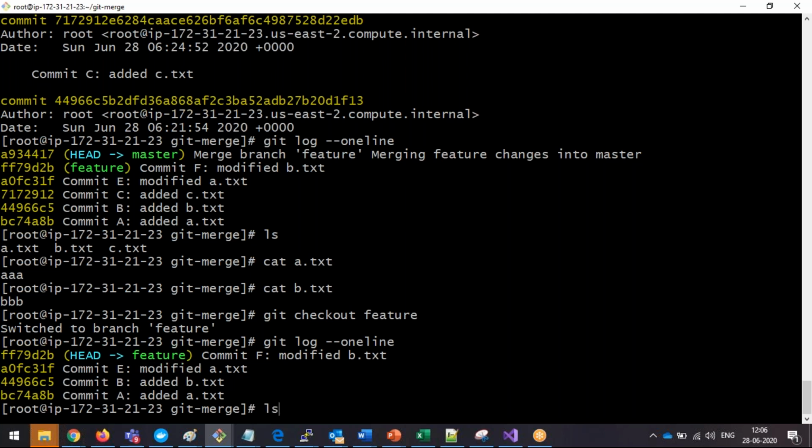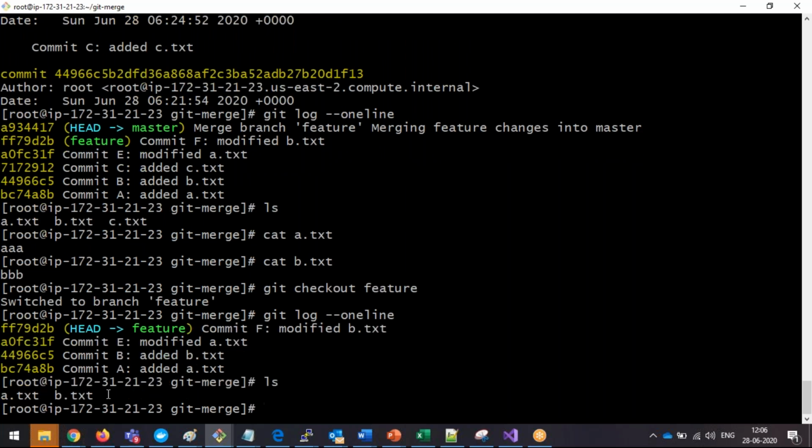Now the observation: if you observe here, there is no c.txt file present on the future, because we merged the future to master, not from the master to future. When you merge the branch from the master to future, only then are we going to see the master changes in the future branch. Otherwise, we are not going to see the master changes on the future branch. That's what the merge is, right? When you want to have the changes of one branch in another branch, only then do you do the merge.